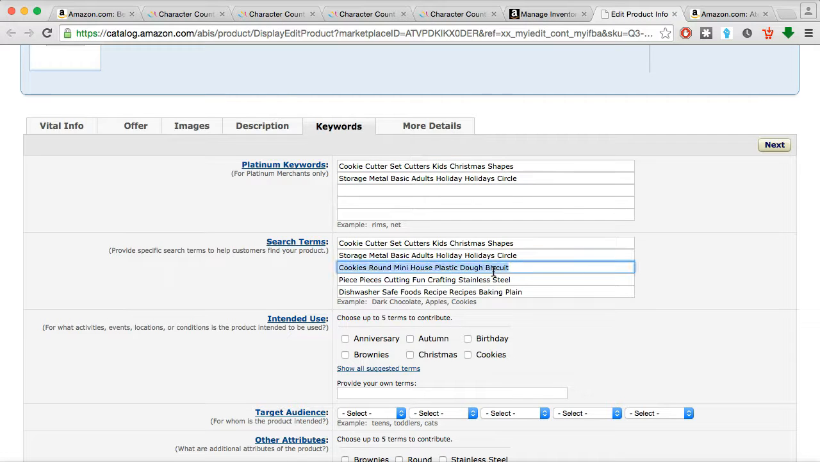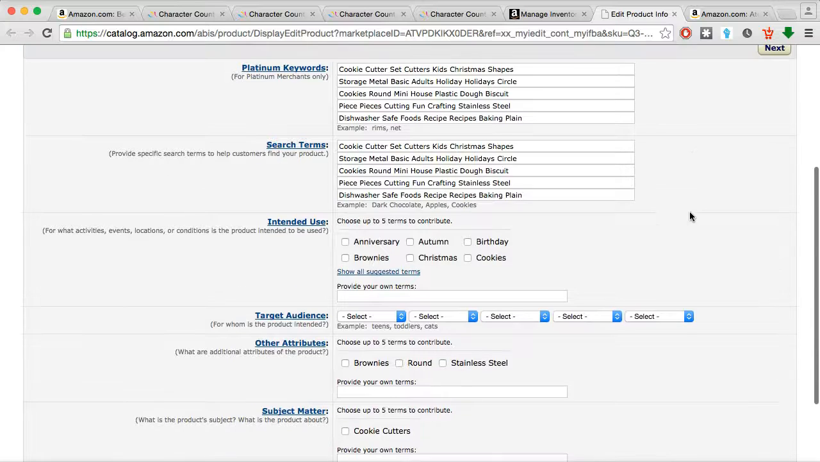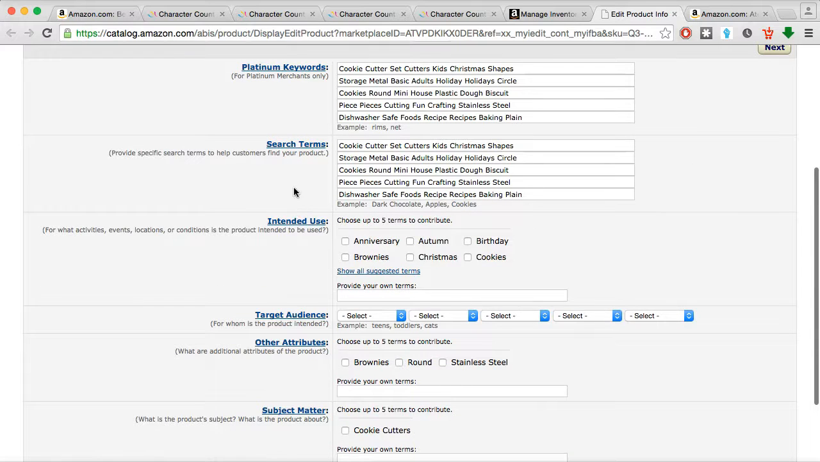And of course, I'm doing this very quickly and kind of off the top of my head. I would probably put some more time into this, but just for the purposes of this training, I'm going through it fairly quickly. Then the intended use. Okay.